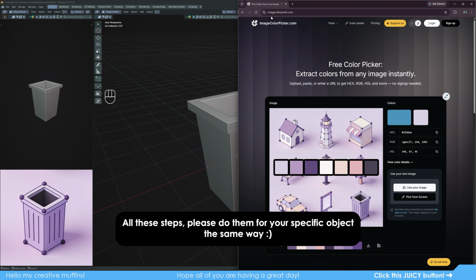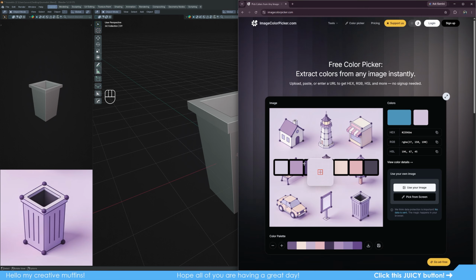Open up your browser, go to imagecolorpicker.com and drag in your color picker into this website. It should create a color palette for you, and here is an image, and I created my own color palette in the image itself, and there you go. You can now select any color you want, and your hex code is right here.